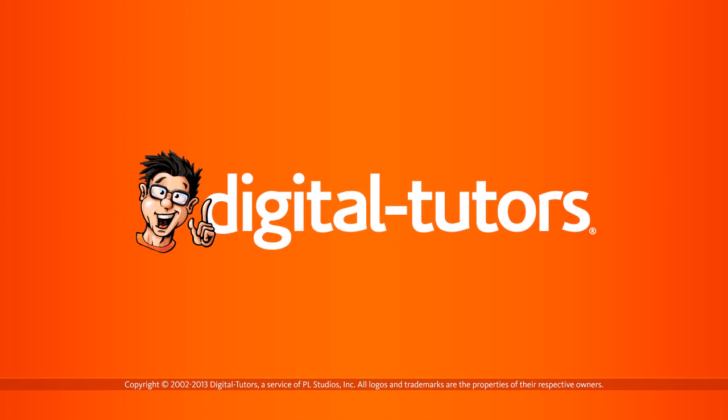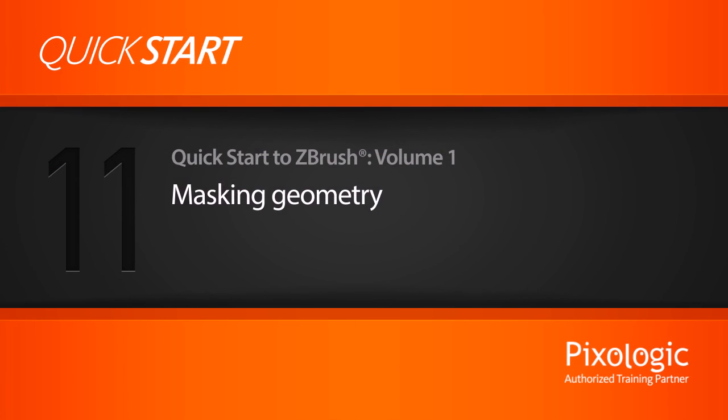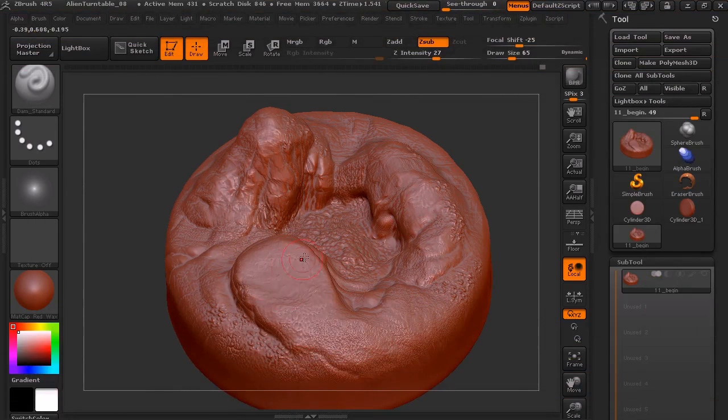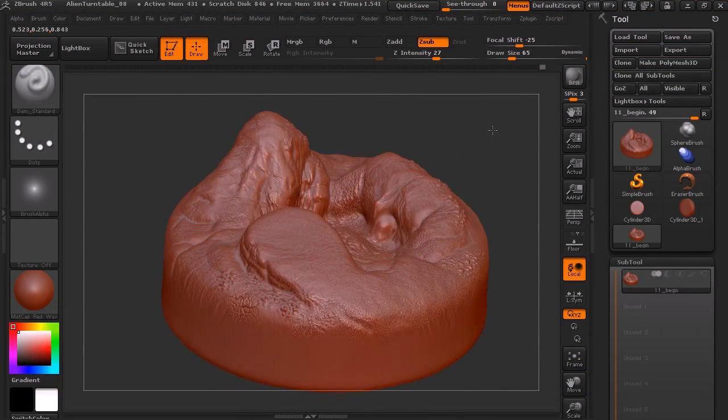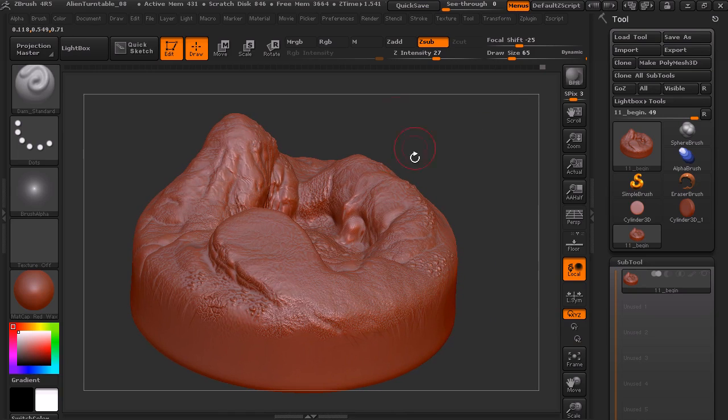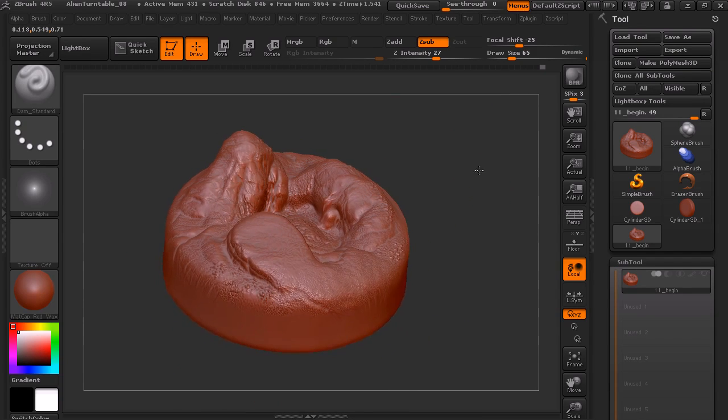In this lesson, we'll talk about using masking to define the areas of our mesh that we'd like to sculpt. In some cases, there may be areas of our model that we want to leave unaffected by what we do, whether it's adding detail or shaping or whatever it is. We don't want those areas to be able to be sculpted. Well, we can use masking to do that. Now, there are several ways that we can mask our object.